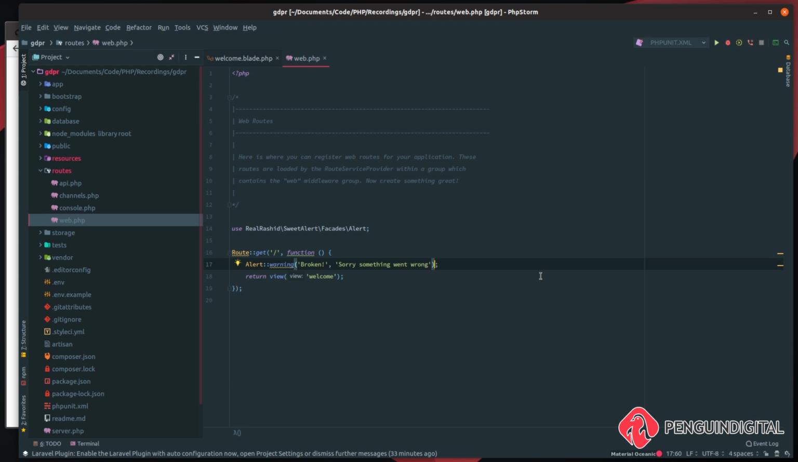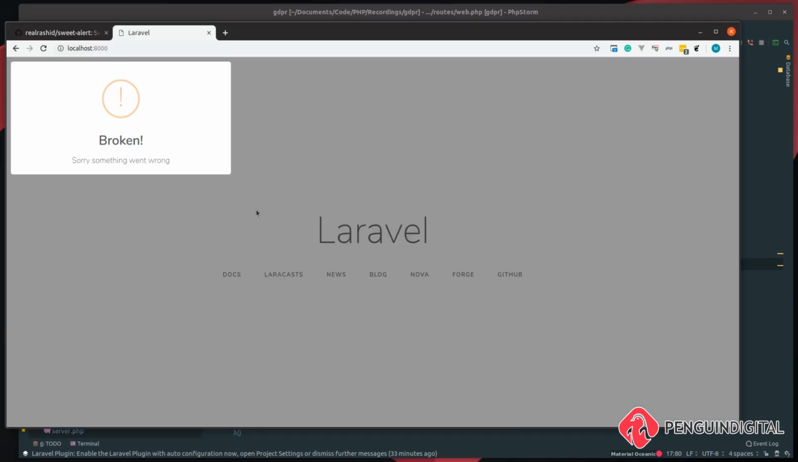Now with all these alerts, we can also pass in a position. So to do this, we just do an arrow and position and then tell it the position that we want it to show. So we can do top left, for example. Now let's just refresh. And a notification shows in the top left.